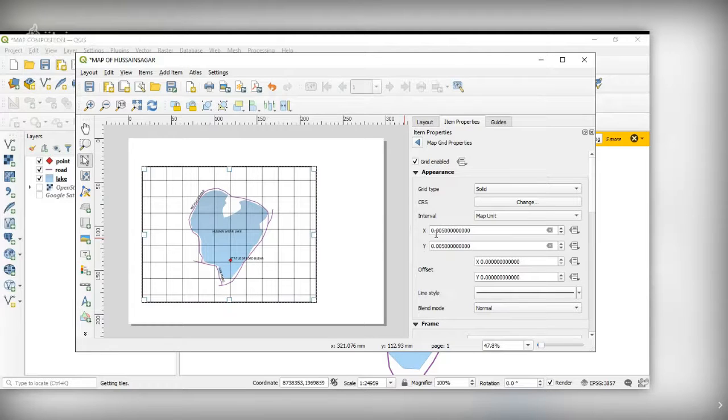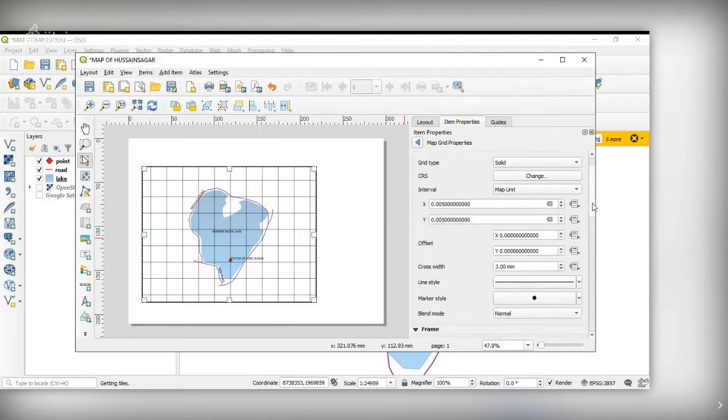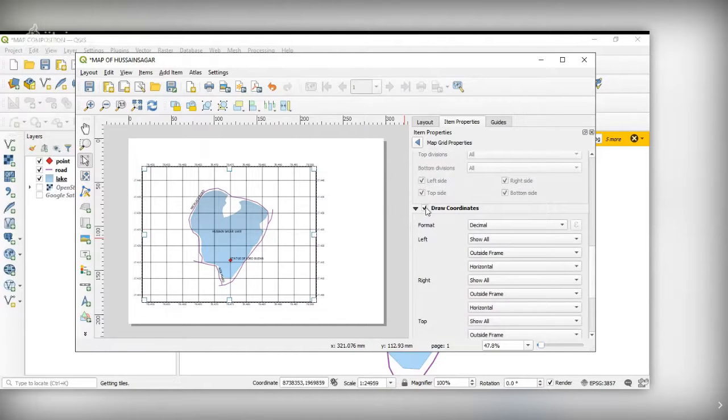Then after that, grid. Come down. You have a frame already. Coordinates. You have to draw the coordinates. See, the coordinates are already drawn. At every 500 meter interval, you have coordinates. Okay, now suppose on the left side you want it vertical, and the right side also I want the coordinates to be displayed vertically, so that I get some space.